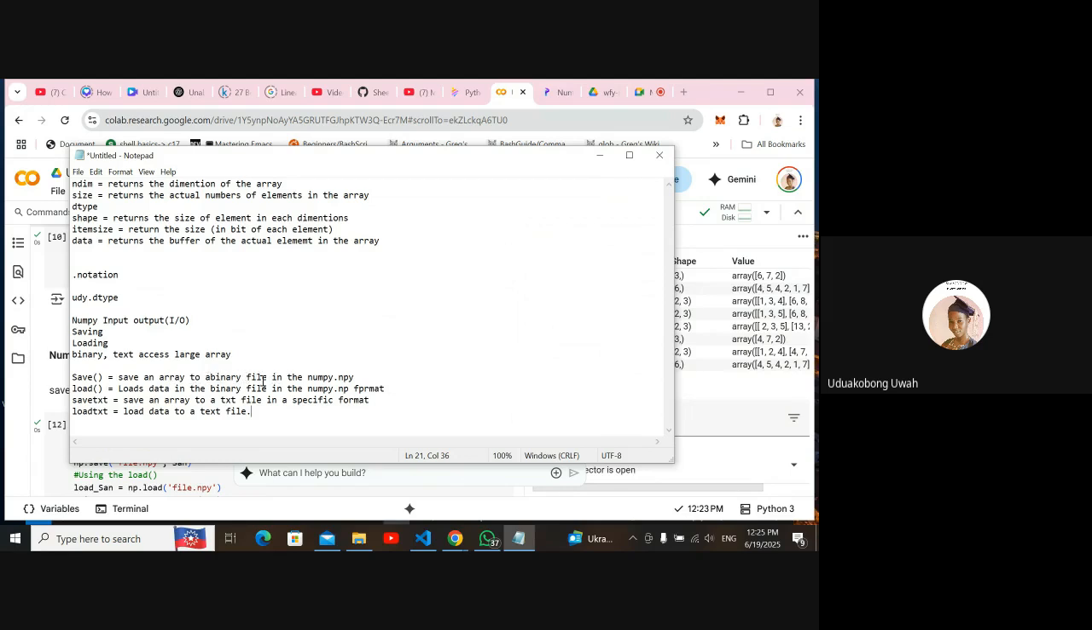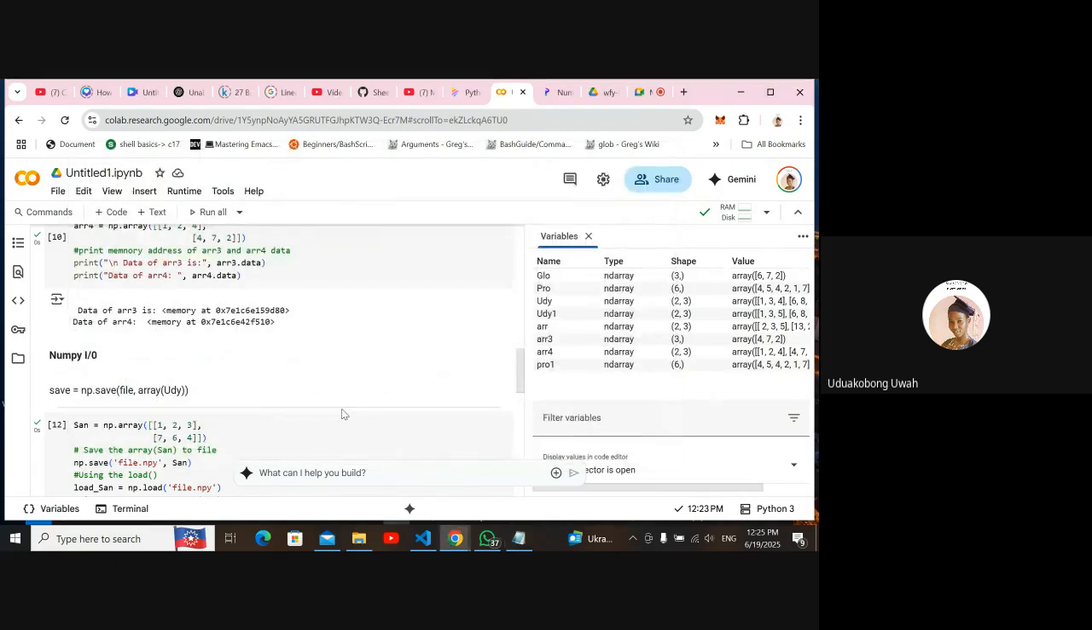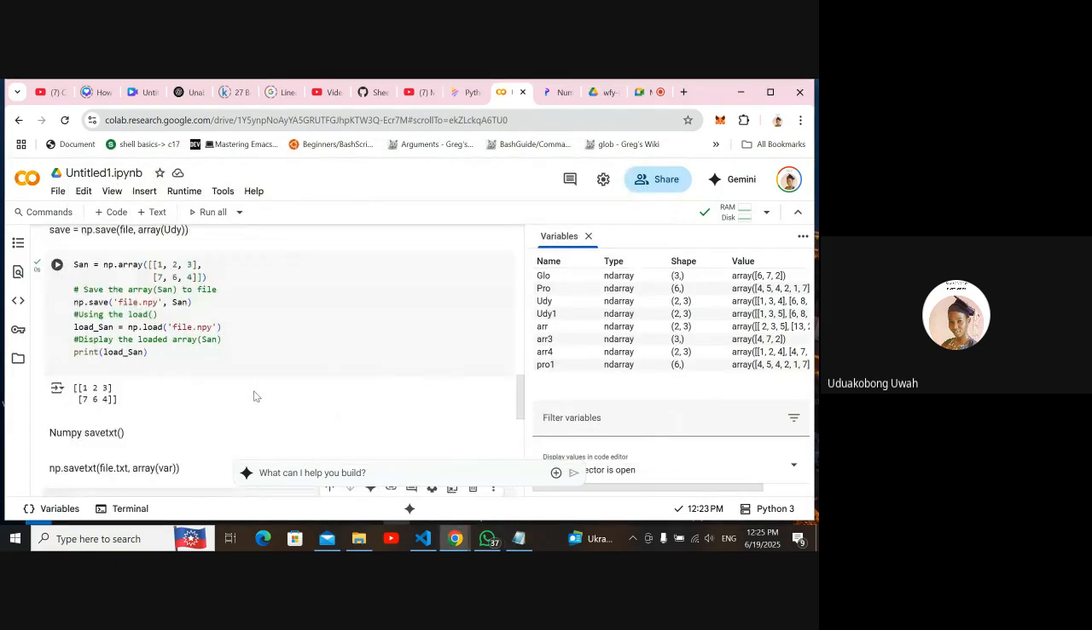This one saves an array in a binary file. There was an error here. In this format, NPY, you saw that load, of course, you will not have output when you save it. You have to load it to be able to print your output. So this one loads data in the binary file of this format. And savetxt saves an array, based on where you assign it, to a text file in a specific format, and this loads it.